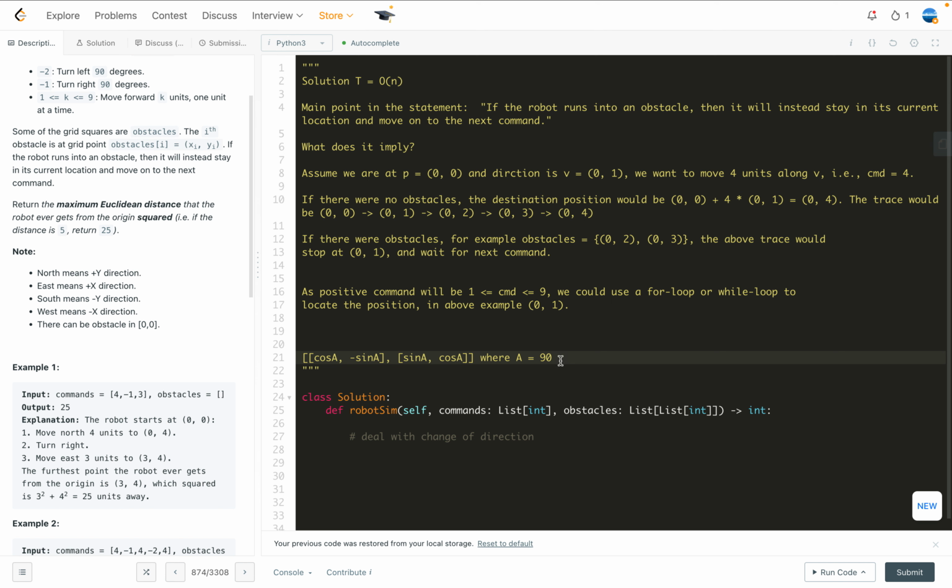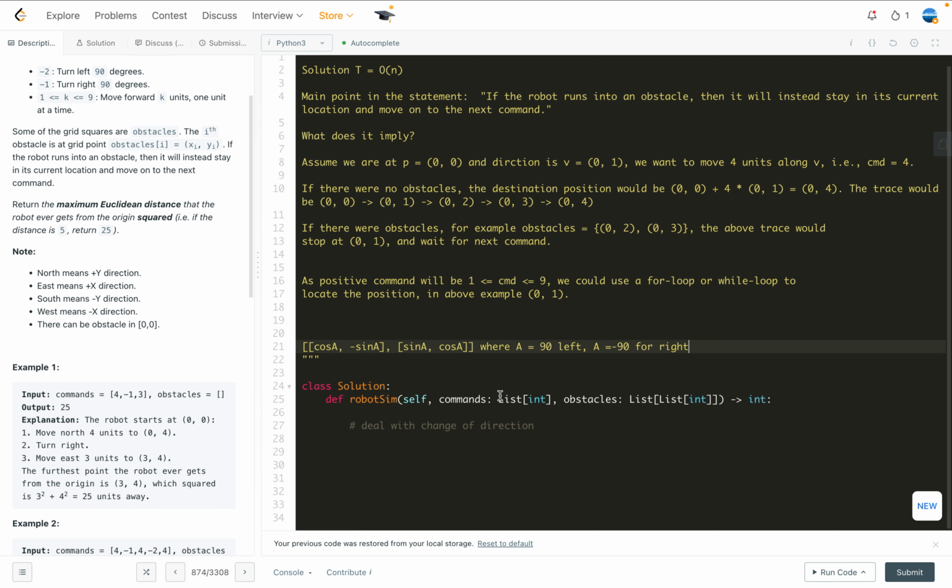This is you turn, let's say turn left, right? This is for left. For right, A is negative 90 degrees. So we can use matrix multiplication to trace the direction.